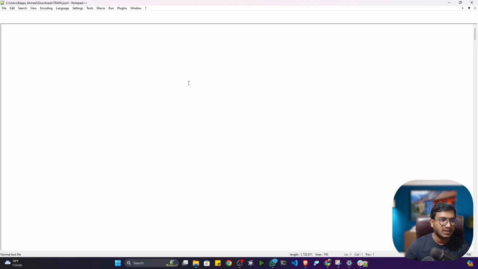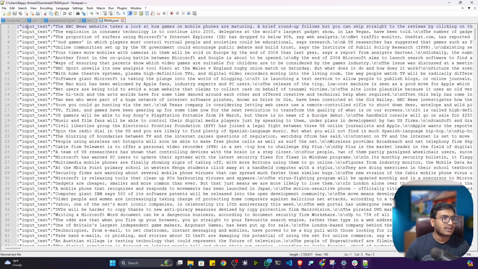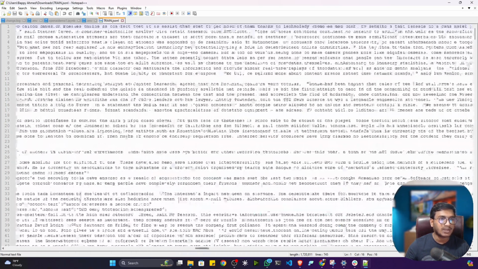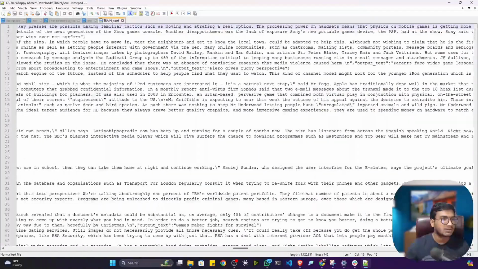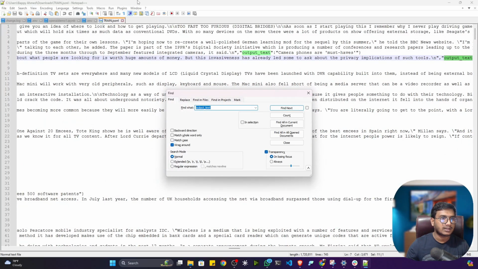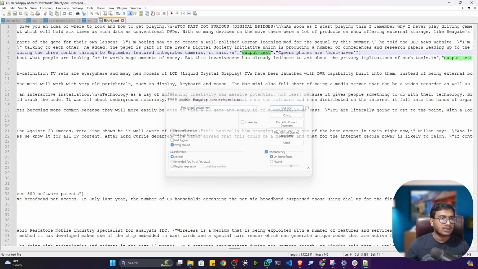I'll open it with Notepad++. Now if you open the data, guys, you will see it's a JSON structure. That means you will have one key here called input text, and this is the BBC news data. In the input text they have the entire news, and they have another key. Let me show you, or I can perform a Control F operation. Now I will just write output underscore text. If I find it, now see, guys, this is the output text. Inside output text they have the summary of that news. So this is the data.